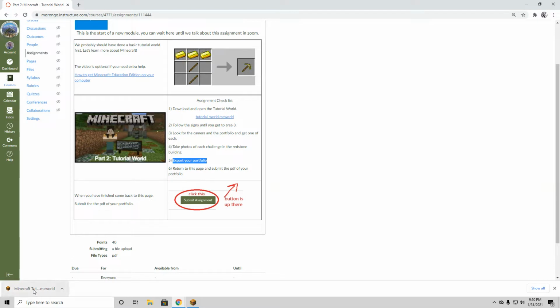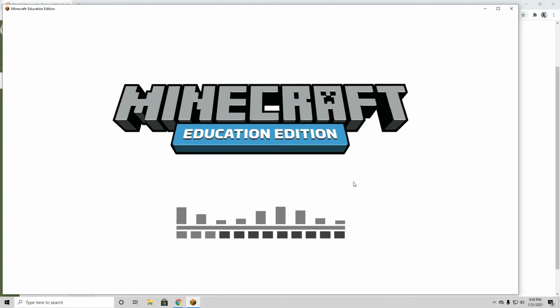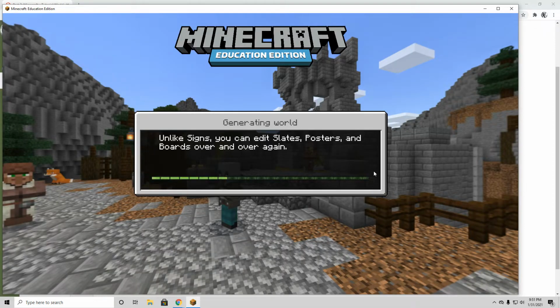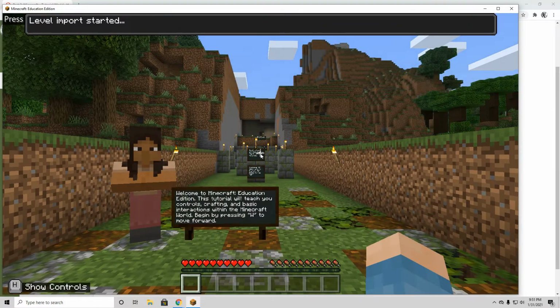So I've already downloaded this world. I'm going to go ahead and open it now. Minecraft Education Edition knows what to do with these worlds, and so it's already starting to open that. We'll go to Minecraft Education Edition. I was already logged in, but if you weren't, it would ask you to log in at this point. And then it's going to bring us into the Minecraft tutorial world, and here we are.